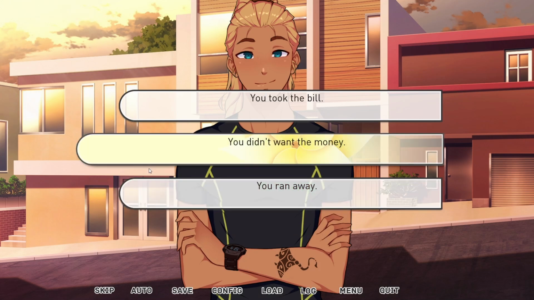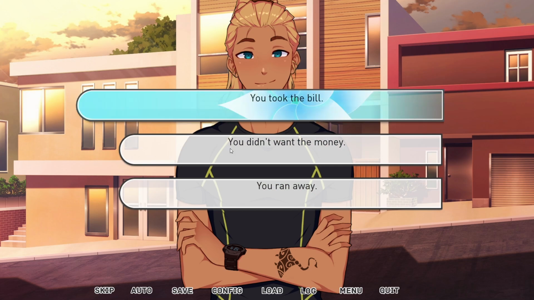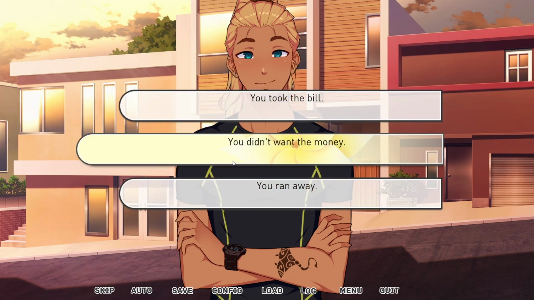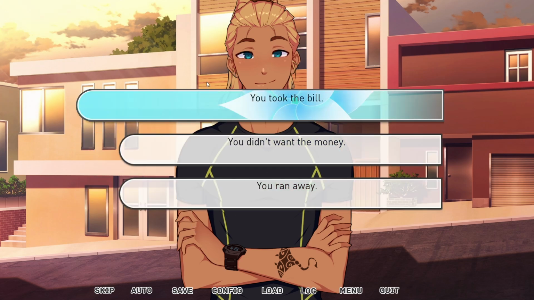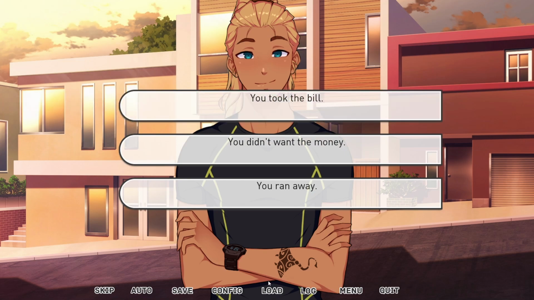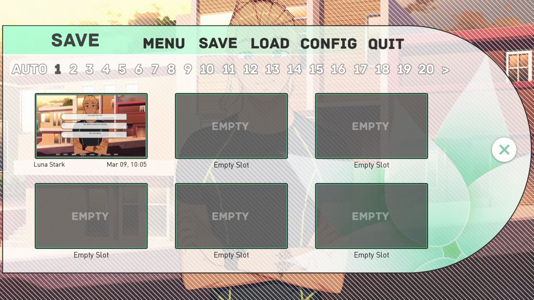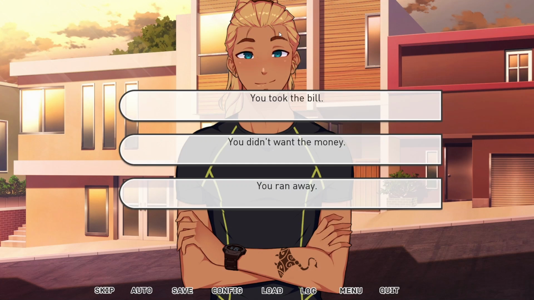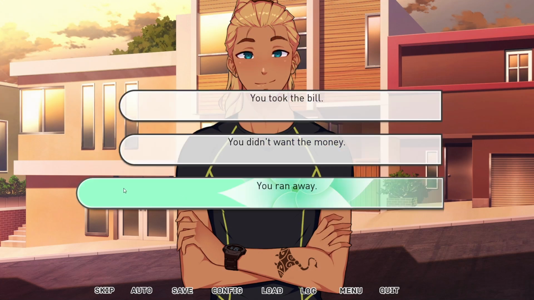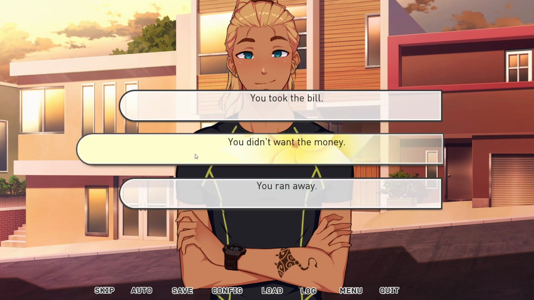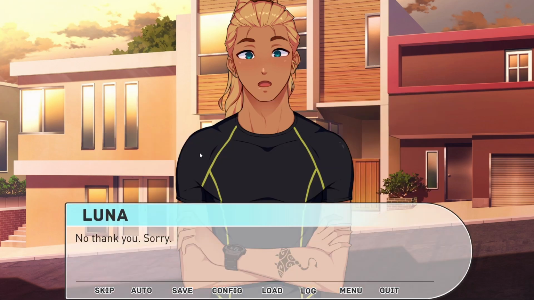And again, this will have a slight effect on the rest of the story. But again, you can pick what you want. I'm going to save and let you see all 3 of the options, okay? So for now, my favorite option is usually the runaway option, but I will go for the middle one for right now, because this one is probably the neutral option.